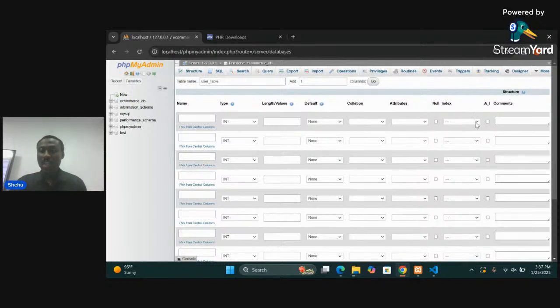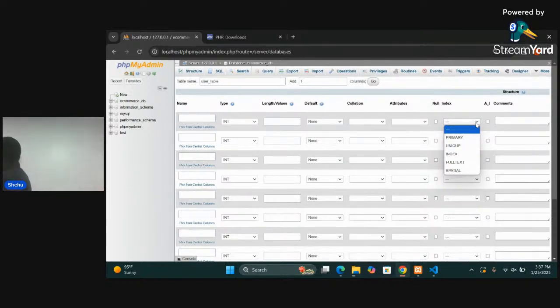And then we have index here. You see the options: you have primary key, we have unique, we have index and all that. So let me explain what each and every one of them means. Primary key in a database is a kind of unique identifier that must be provided.